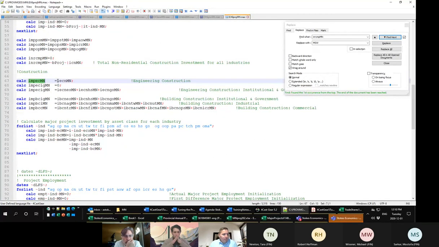Okay, we also like to sum them all. We have to do this because we have those asset class components at the top of the model on the demand side. So same type of concept. This is really just a summation of all the engineering construction for every sector, all projects.